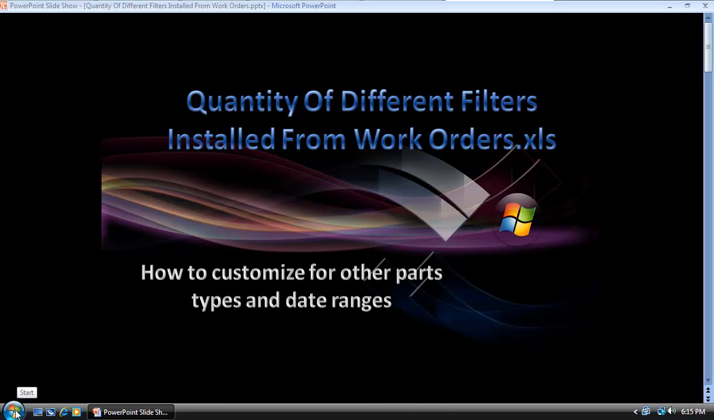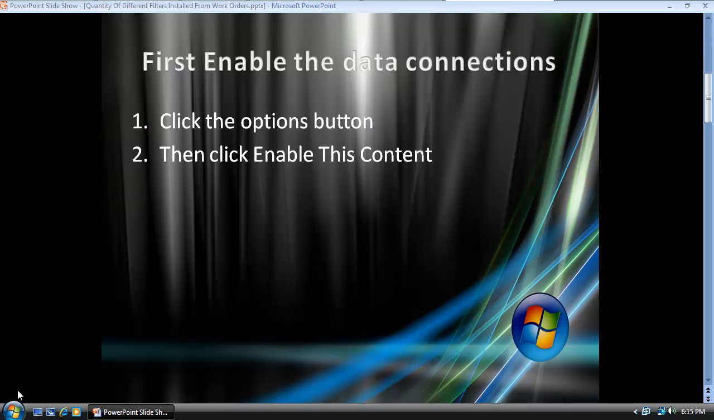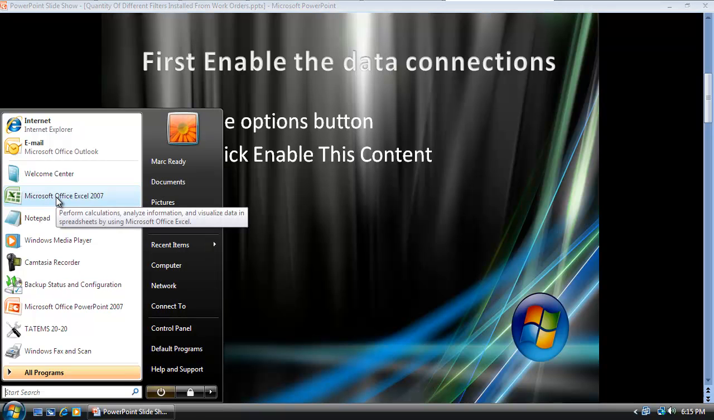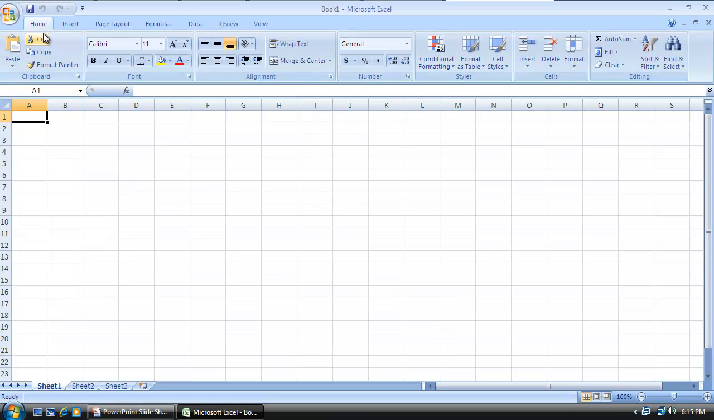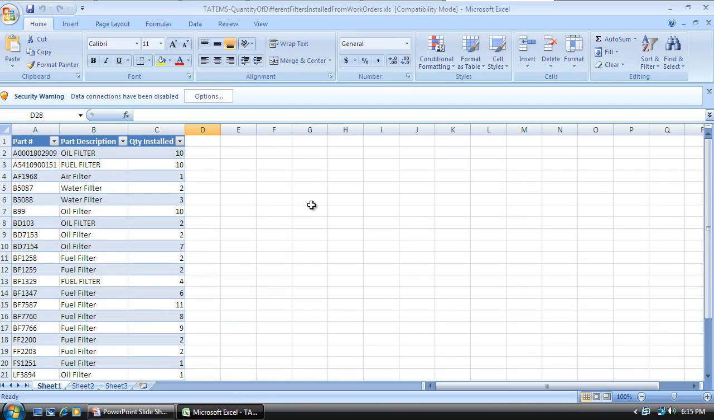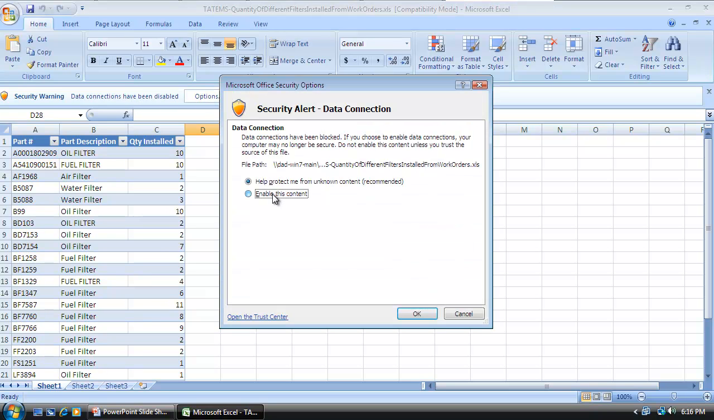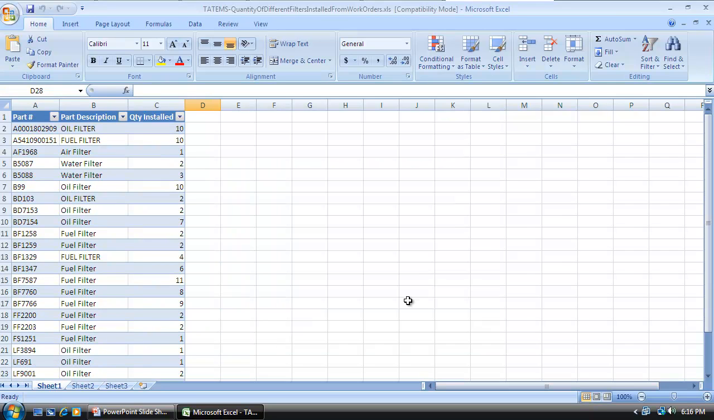So we're going to go ahead and open the spreadsheet, and the first thing we want to do is show you how to enable the data. In this button up here, it shows options. It says security warning, data connections have been disabled. You want to click on that options button, then click enable this content, and then click OK.